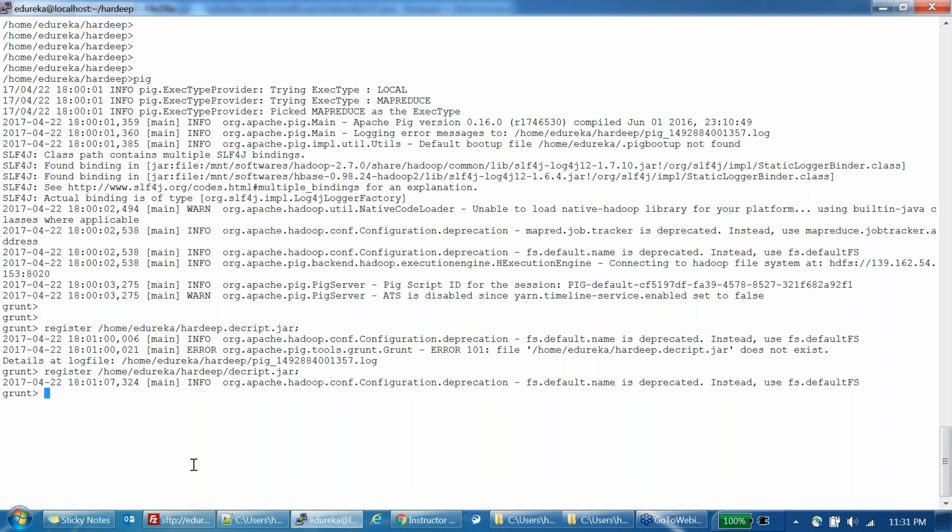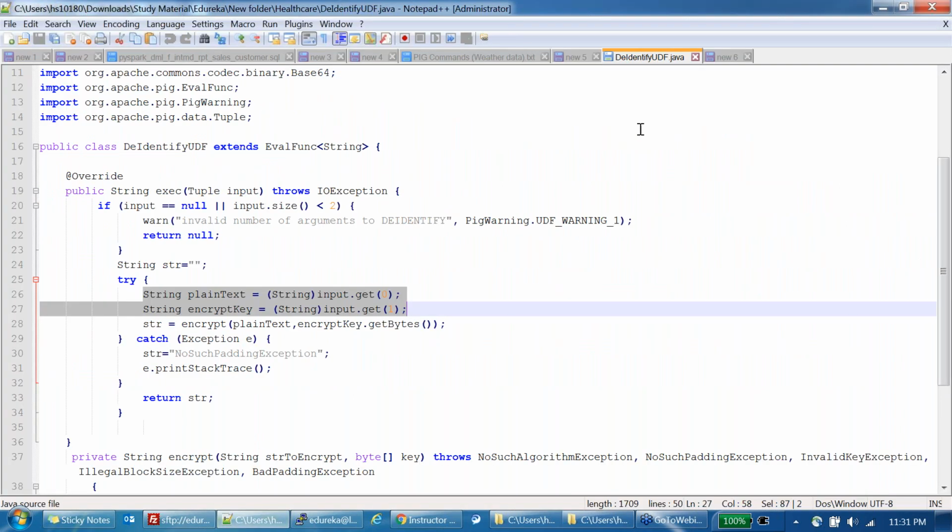Right? So it has registered my jar. If I exit from my grunt and re-enter, this jar I need to re-register again because the lifespan is just until this session. Okay. Now what I'll be doing is, I have a script already written. I would be executing it line by line.